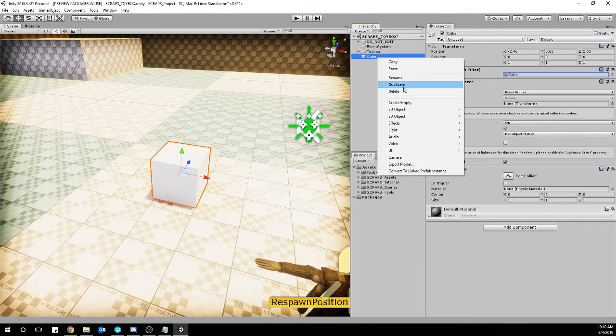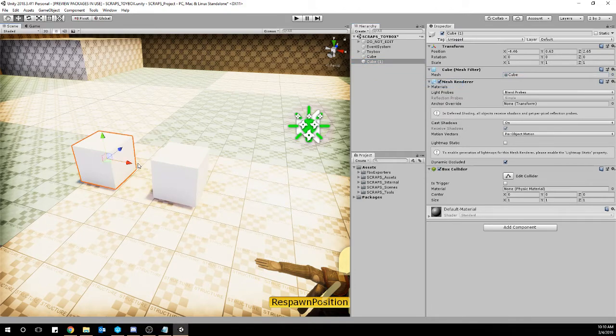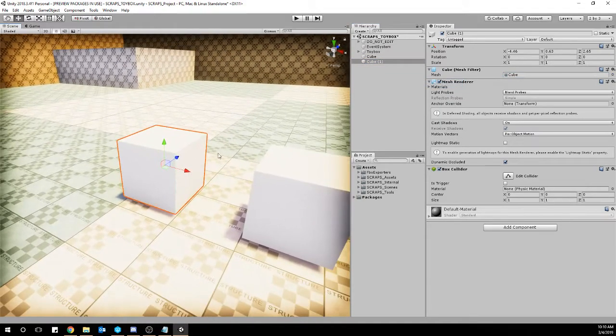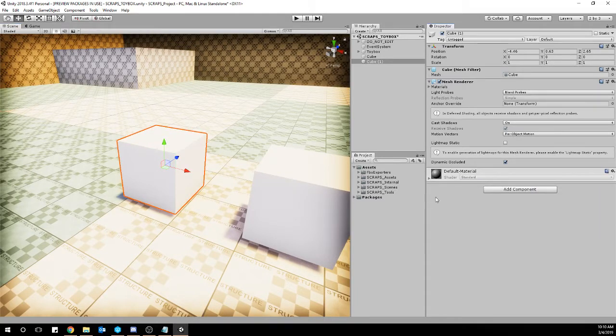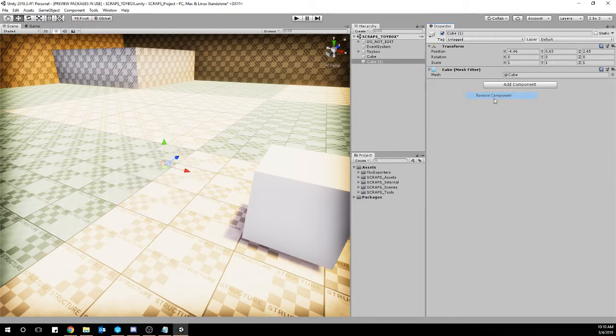So if I duplicate this cube and move it over, and then on this duplicate, I'm going to strip it of everything that it had before. So the box collider, if I right click and remove it, now I can't collide with this anymore. I'm just going to pass right through it. If I remove the mesh renderer, then we can't see it anymore. It's a cube still, but it just doesn't exist. And then finally, if I remove that, it is just a basic game object. All it has is this position, and that's it.